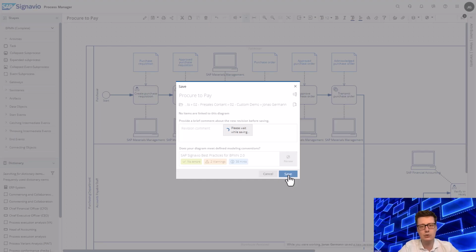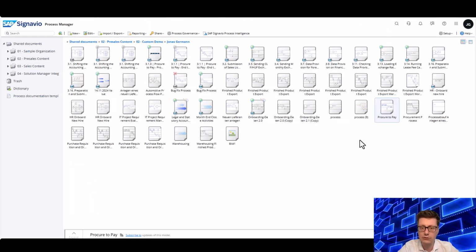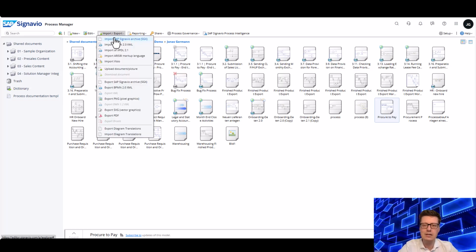If you like, you can do manual changes here in the Process Manager. Otherwise, please export the result and import it in SAP Build Process Automation.